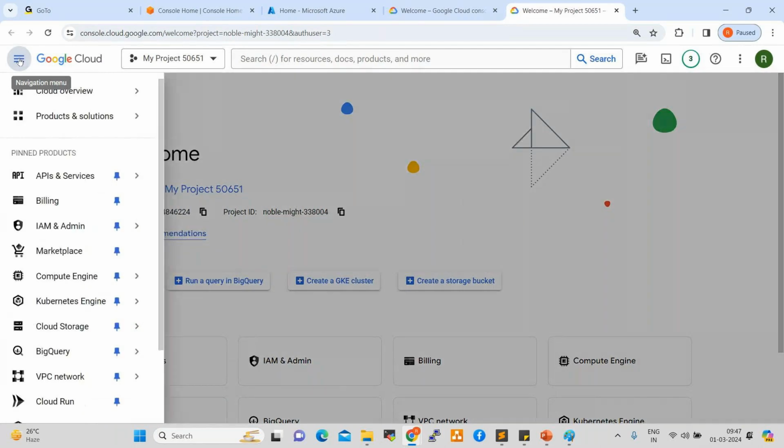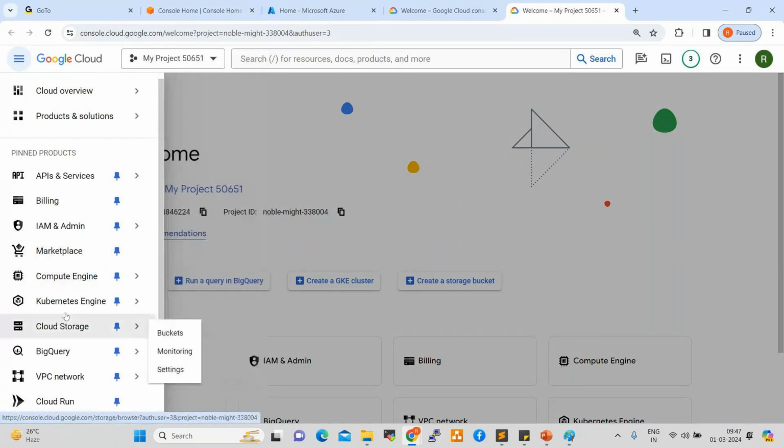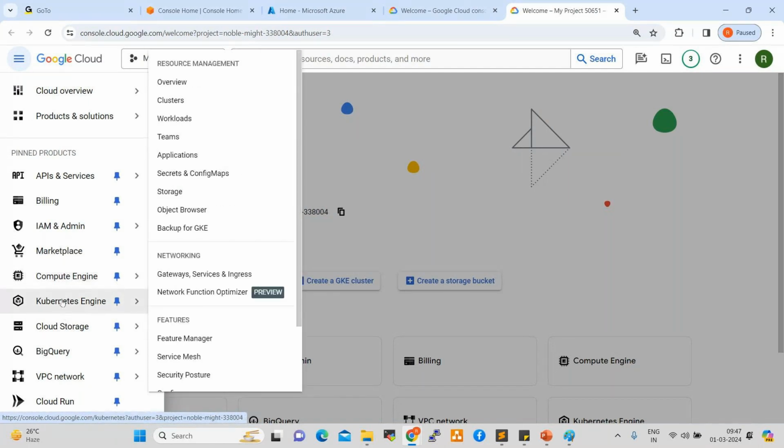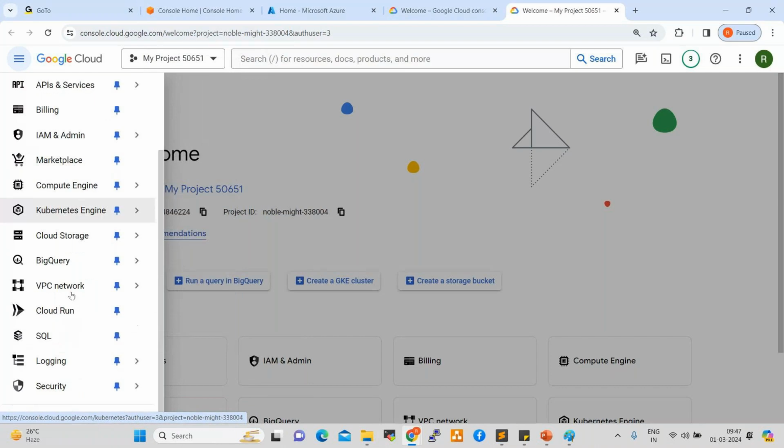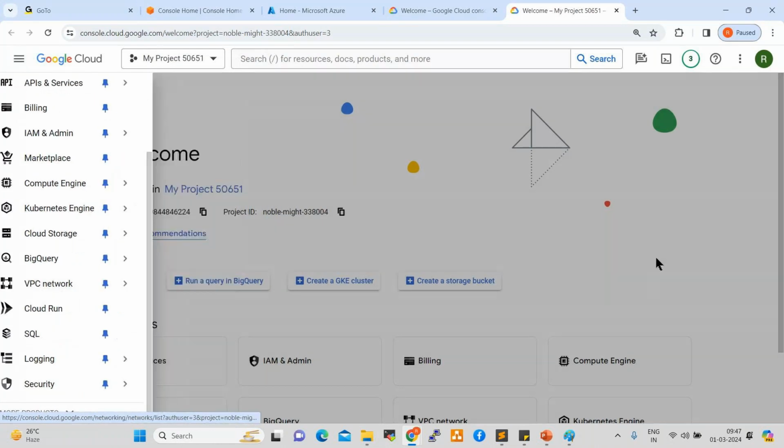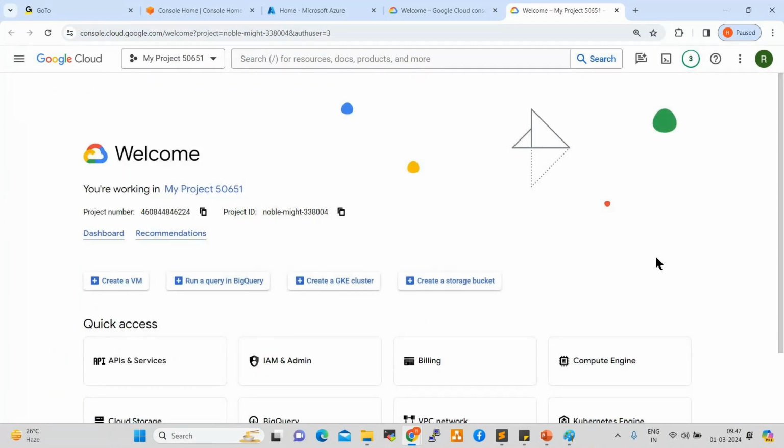These are the resources we are going to create, we're going to work on. So Compute Engine, Kubernetes Engine, Cloud Storage, right? VPC, these are all resources available. So yeah, working on a cloud platform is very simple, very easy, but we need to spend some time and we need to practice. Working on cloud roles is very easy, very simple, right?